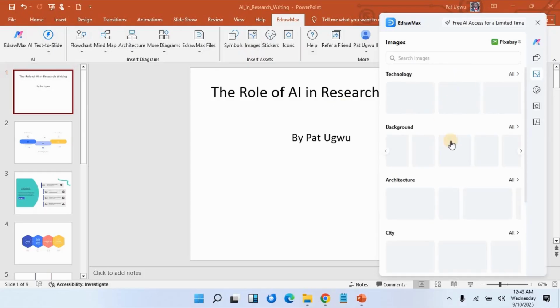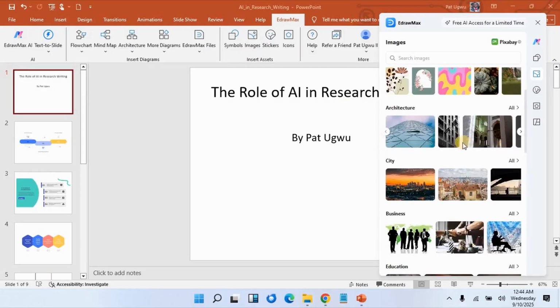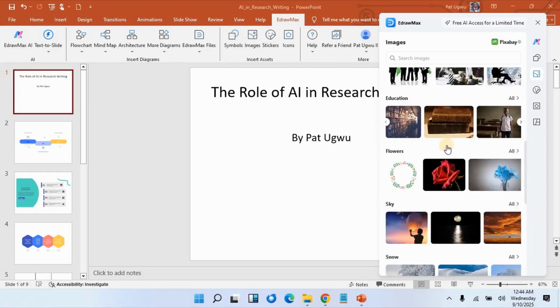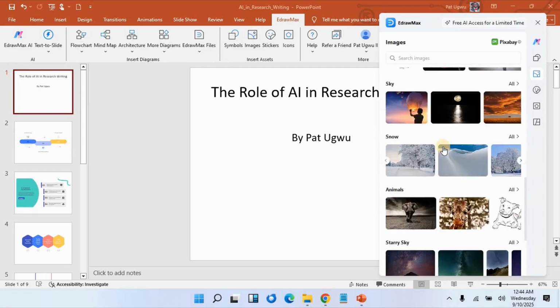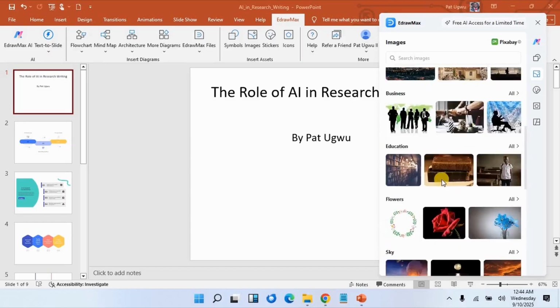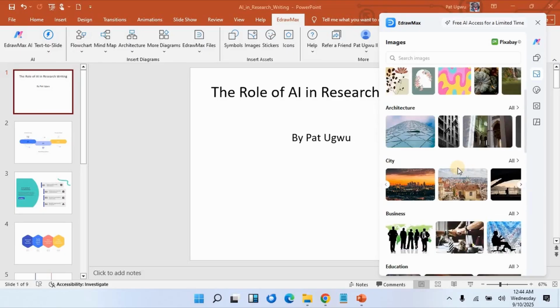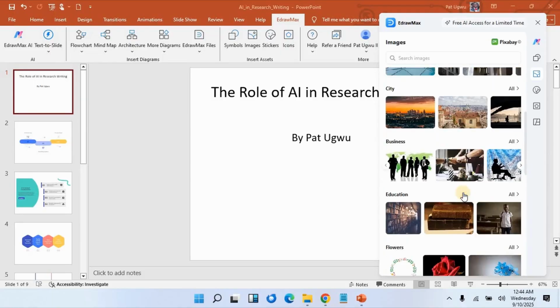Then wait for it to load different images. Do you see? You do not need to look for any other option, maybe going to Google to search for image that you will use. All these images are here from Pixabay. You remember, with Pixabay, you can use it free of charge. You just need to read about Pixabay copyright terms, okay? Probably you just need to give them credits, okay?